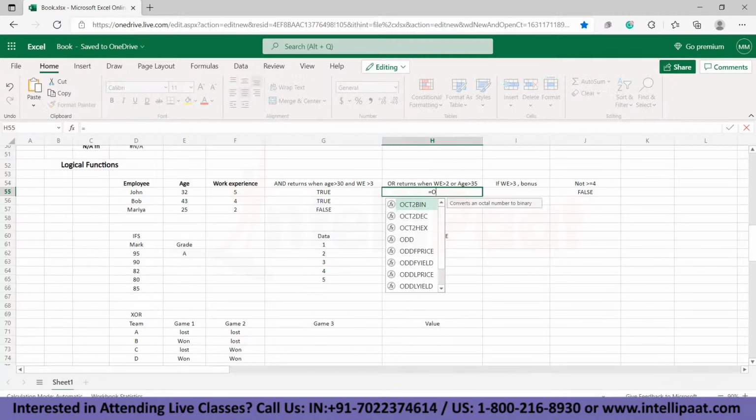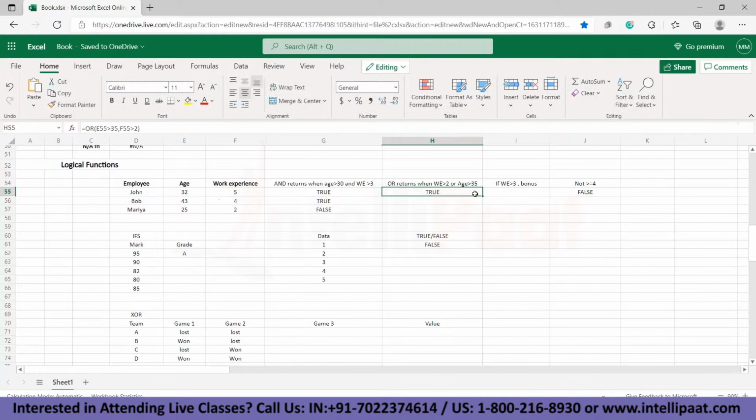So equal to OR, double click on that, either the age greater than 35, comma, second logic is work experience greater than 2 years. Any of the conditions shall be obeyed. Enter and then true. Applying it to the rest, and okay, Maria doesn't satisfy this condition. Her age is not greater than 35 and she doesn't have work experience more than 2. So that's how OR function works.